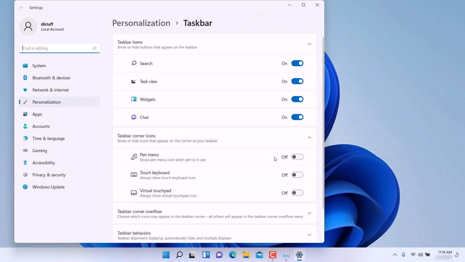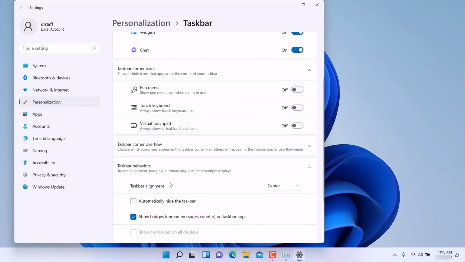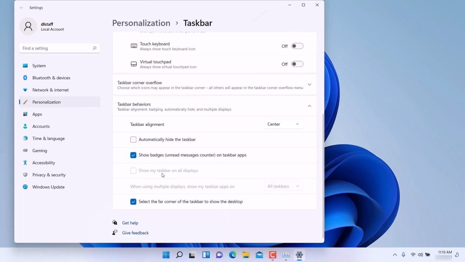Now, if you have a touch screen, you might want to enable the option for pen menu. Now, in most cases, that would be enabled, but if it's not, this is where you enable it. If you don't like the taskbar in the center here, how Microsoft has set it by default, you can change it to be on the left, and it will be very similar to the Windows 10 or Windows 7. If you have multiple displays, you can control whether you want your taskbar to show up on all displays, and this you'd have to have a check mark in here for that.